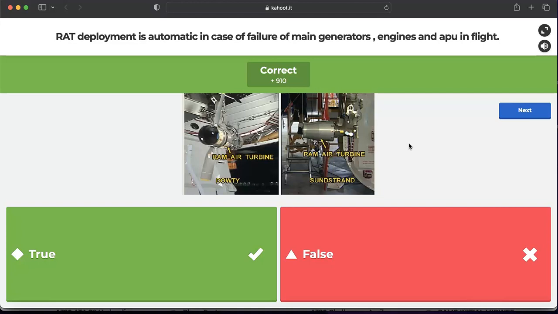You remember that the RAT deployment switch on the emergency electric power panel has a legend auto behind it, so that RAT for emergency electric configuration will be deployed automatically. But in case of hydraulic emergency configuration, RAT needs to be deployed from the hydraulic panel and needs to be deployed manually.